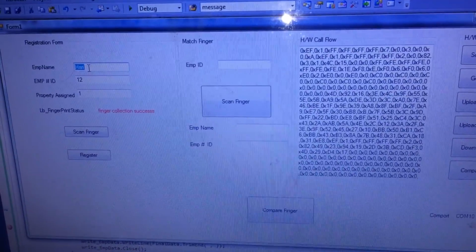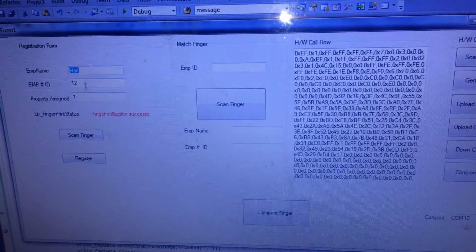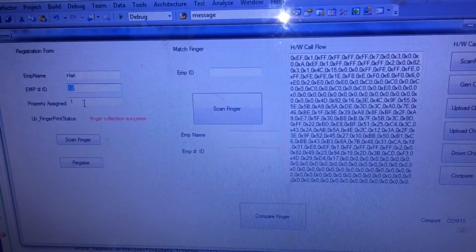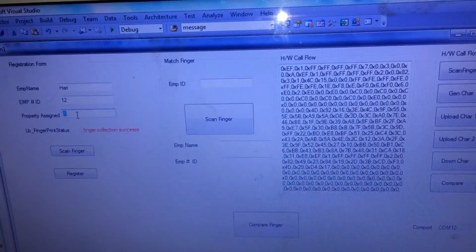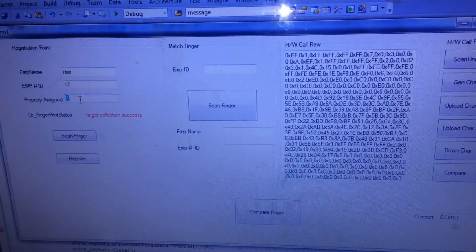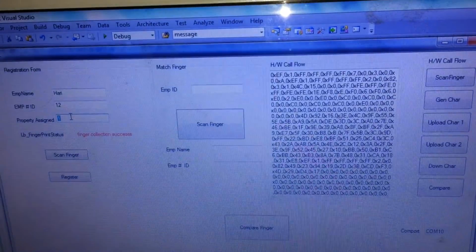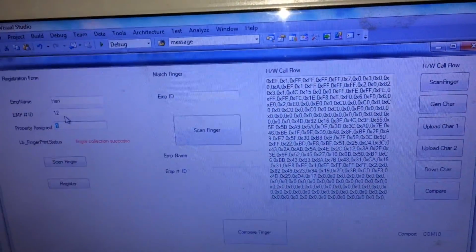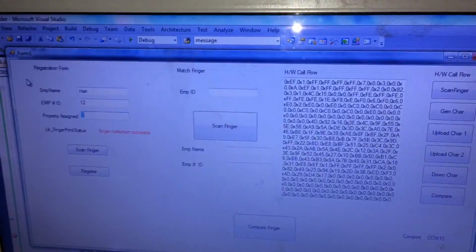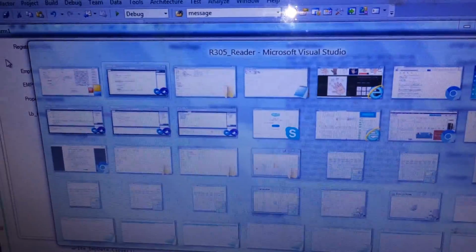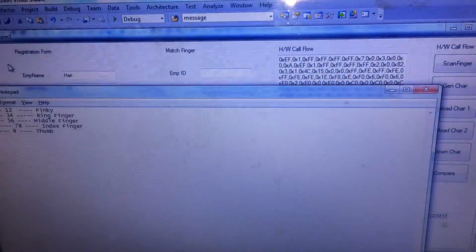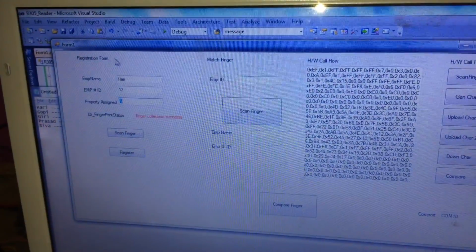So I stored the employee name Hari, employee ID 12, and property assigned 1. The property assigning number you can give anything, so I'm assuming it's an RFID. I stored it here.